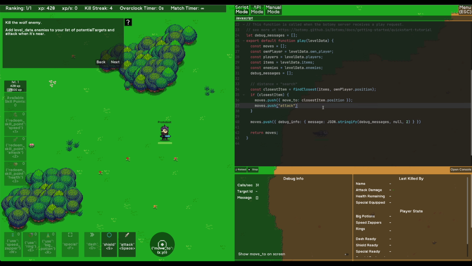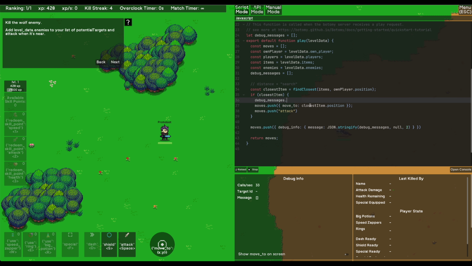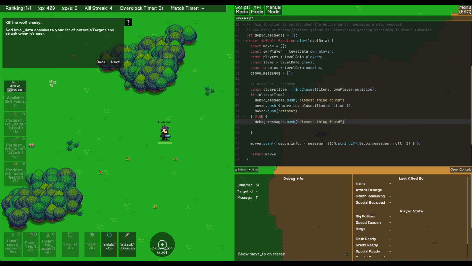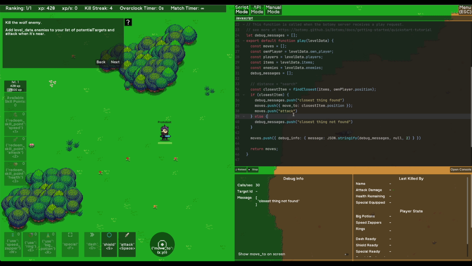Now we can push whatever we want into this, and before this returns, we'll see the message show up in the debug info below. So let's add a line here that tells us if we found a closest item. That's not getting printed out, so we know that this isn't happening. And just to confirm, let's add a "closest thing not found" message. Now we see that show up.